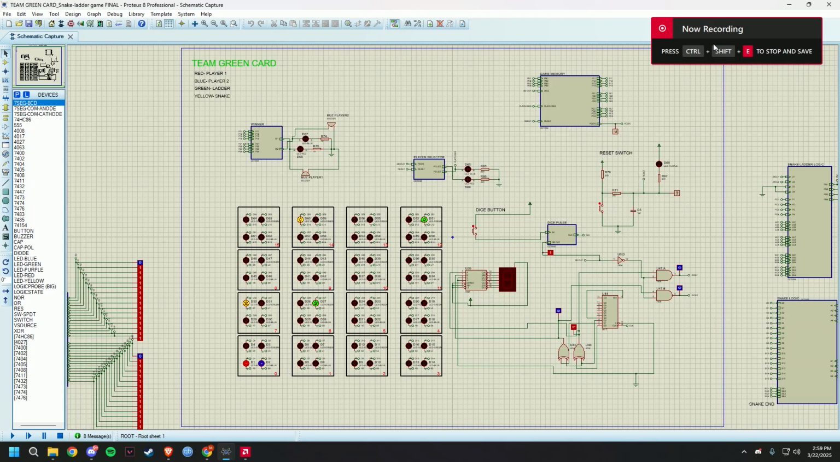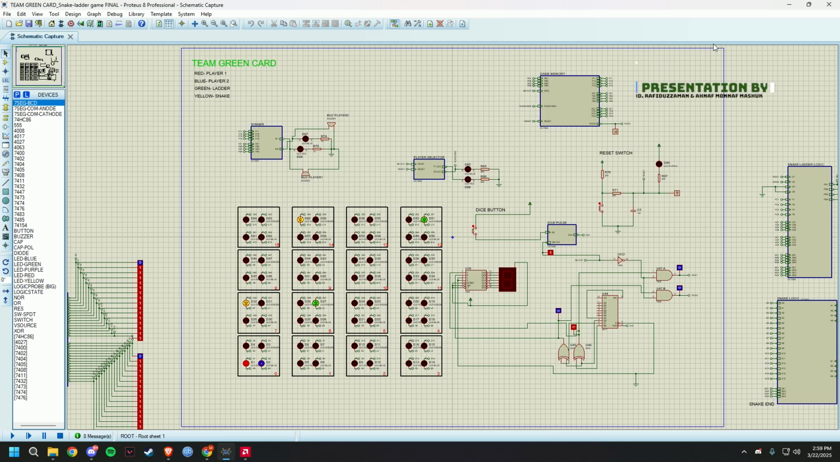We are Team Green Card and this is our project for the course Digital Electronics. In this video, Ahnaf Monnaf Mashuk and I, Muhammad Rafiduzzaman, will be presenting our digital snake and ladder game. We will walk you through the different modules of our project, explaining their functions and how they interact. Finally, we will show a full gameplay demonstration to see everything in action.